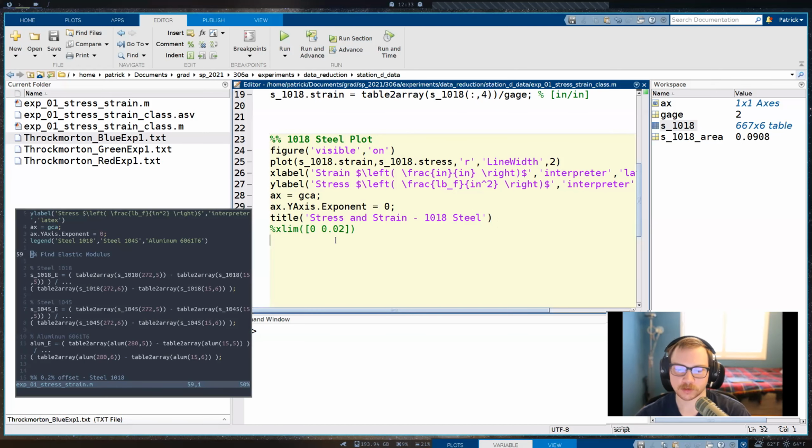Okay, so let's have a new section here, elastic modulus. So I'll call this S underscore 1018 underscore capital E, so elastic modulus for 1018 steel. And then we're going to use our function table to array once again, because we want to convert a table to a number basically. So we'll do table to array.